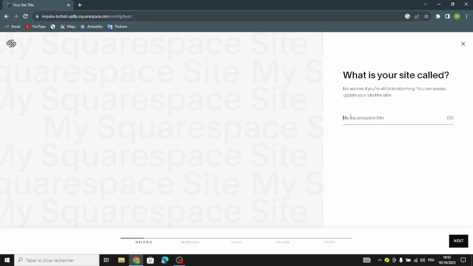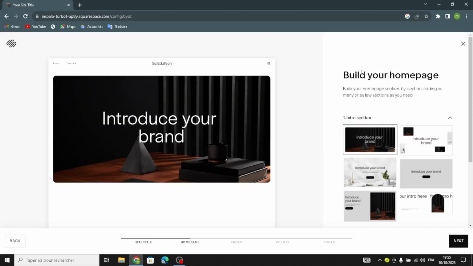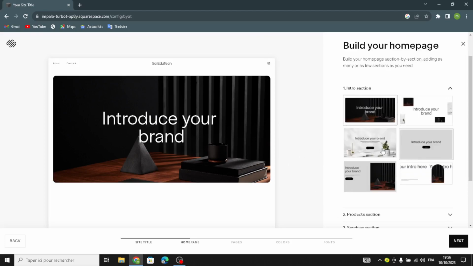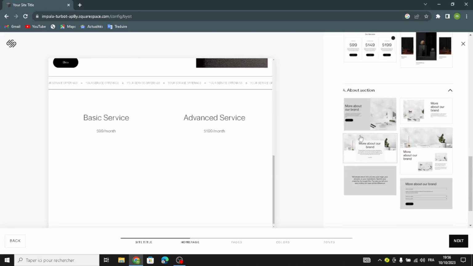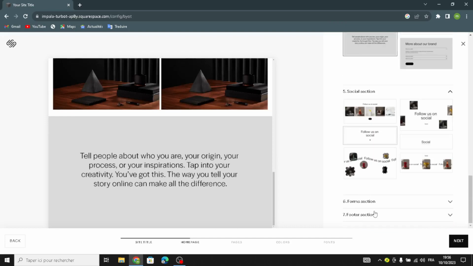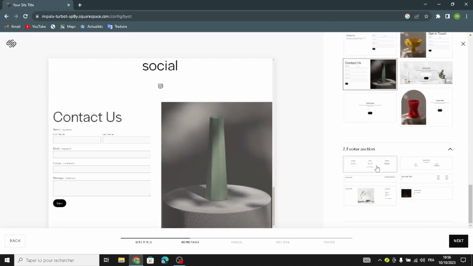Here you can enter your business name. Type any name for science and educational choice. Now you have to build your homepage. Build your homepage section by section, adding as many or as few sections as you need. The first section must be an interactive section, so you have to try your best to make it attractive. You can do anything to make your website look better and more attractive. Also the product section, all the sections must be attractive. The about section, the social section, the form section, and lastly the footer section.